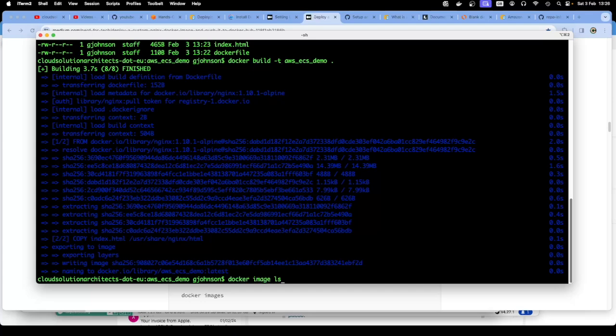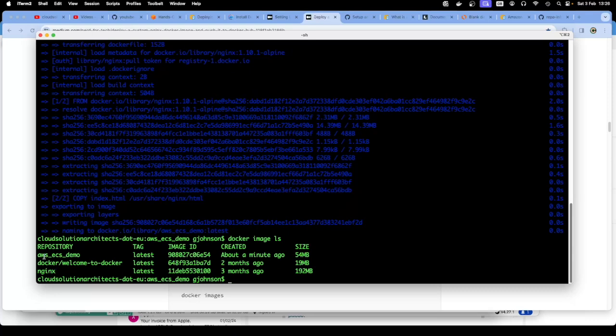So if I do Docker image list again, here you can see we now have a Docker image that's built 1 minute ago, and it's 54 meg. This is our first image here, and the image is based on Nginx. It's using this Nginx image as the base image, and then we're adding a file on top of that to make this project look like the AWS ECS demo image, right?